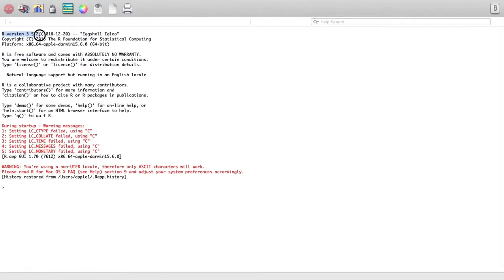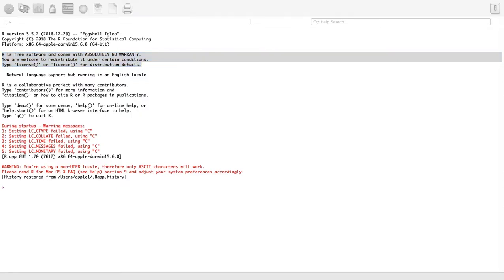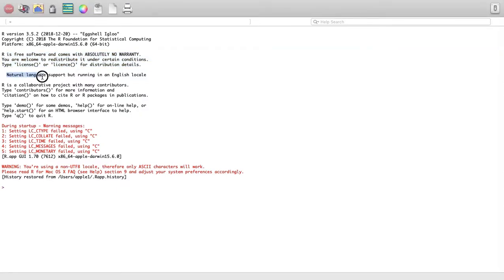I have a little earlier version, 3.5.2. 3.5.3 is available right now, and it says that it is being installed on a 64-bit operating system. It says that R is a free software and comes with absolutely no warranty and all those kind of information, right? And it also says natural language support but running in an English locale. Then it gives you all this information.